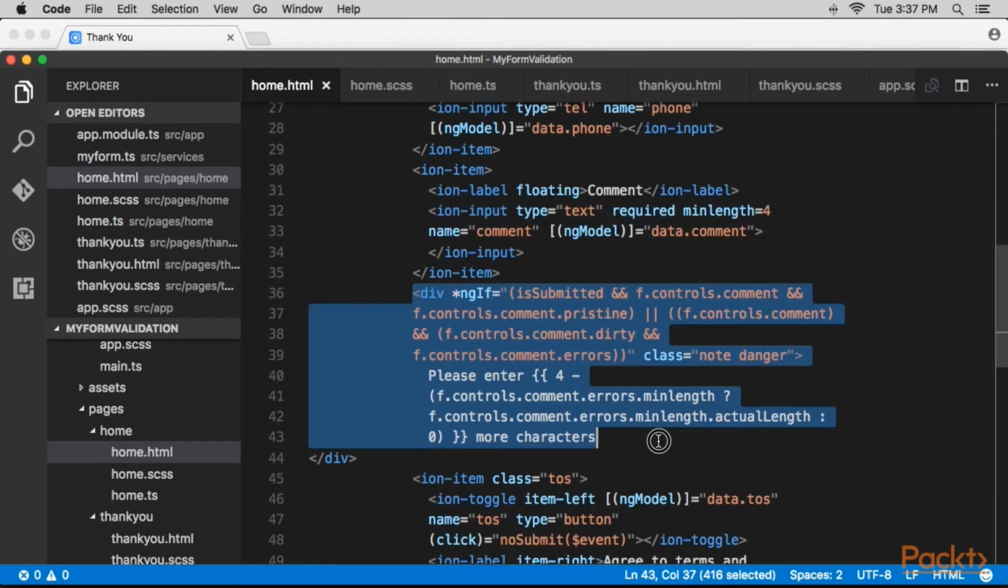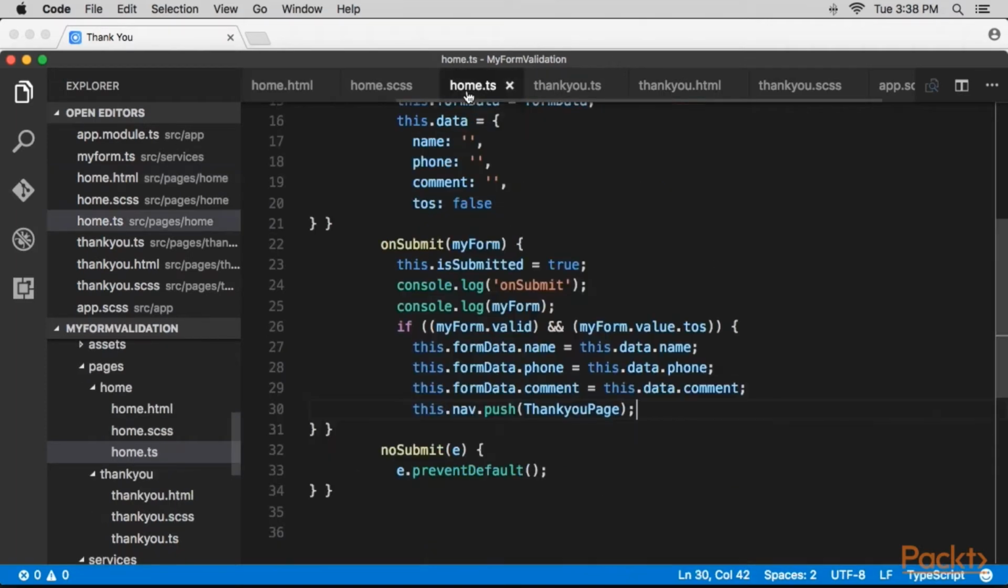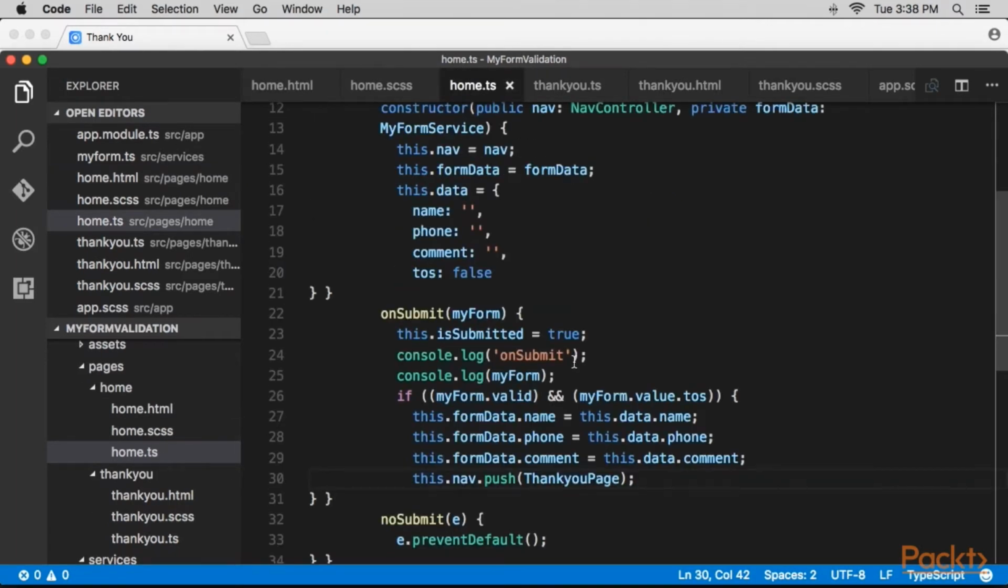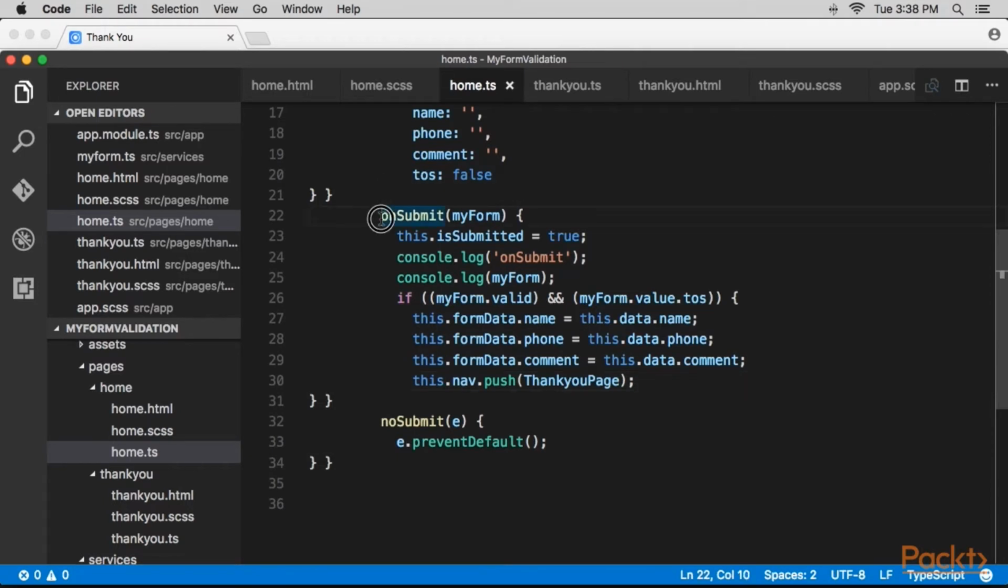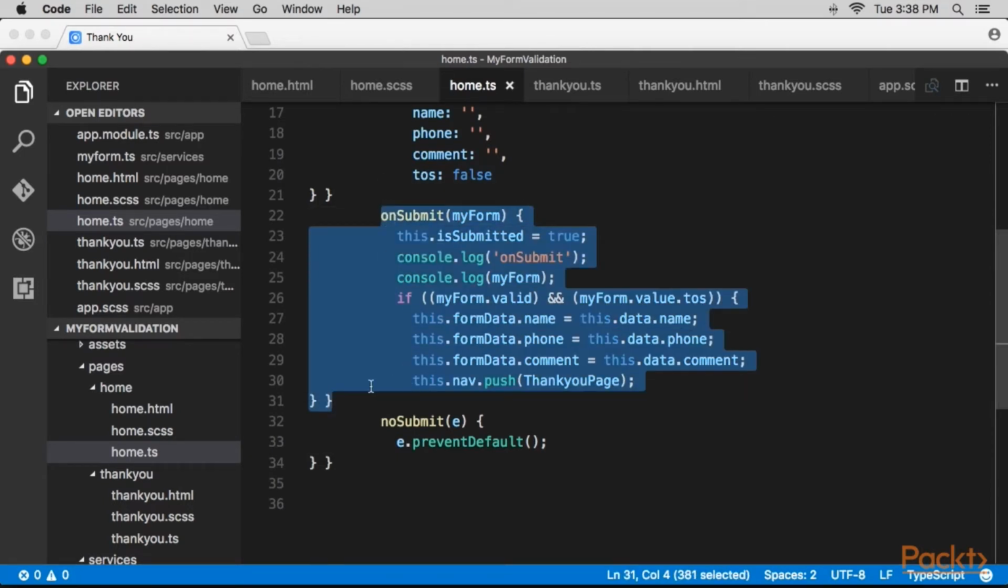In order to tell the user how many characters they have left to enter, you have to first check f.controls.comment.errors.minLength, because if that variable doesn't exist, there is no error or the comment input is empty. If you do not check for this, you will get a parse error later on. In our home.ts file, the onSubmit method must toggle the isSubmitted boolean to true. Then we'll have to do a general check for myForm.valid and myForm.value.tos.